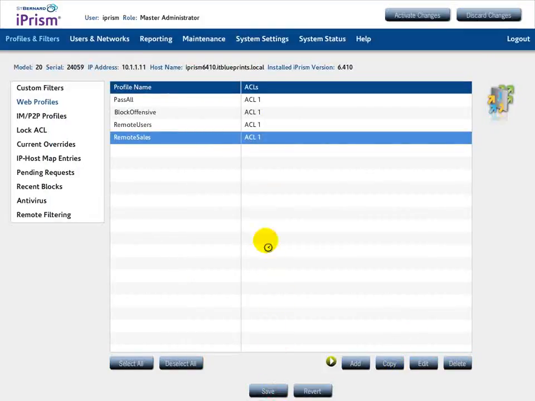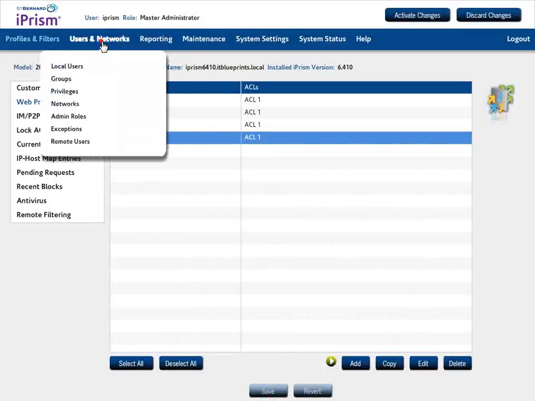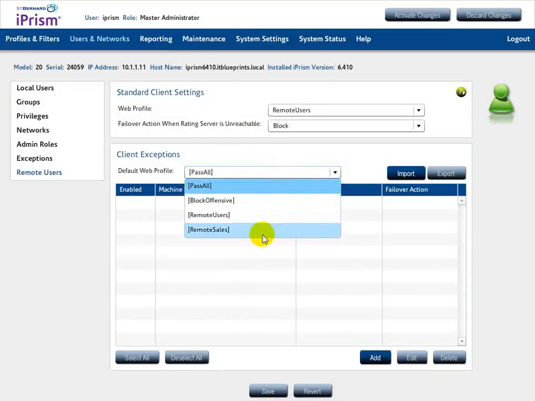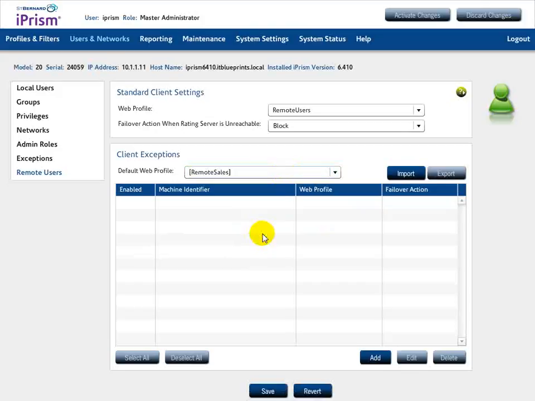Navigate back to the Users and Networks Remote Users screen. Change the Client Exceptions default web profile to Remote Sales. This will now be the default profile assigned to client exceptions created, demonstrated in the next few steps. Specifically, client exceptions are the unique machine IDs assigned to each remote system during the RFC software installation procedure. For details on the RFC, please view the iLearn video Profiles and Filtering, Remote Filtering.